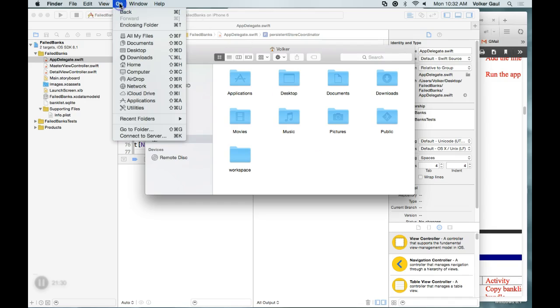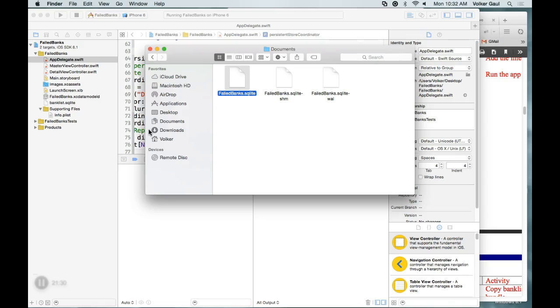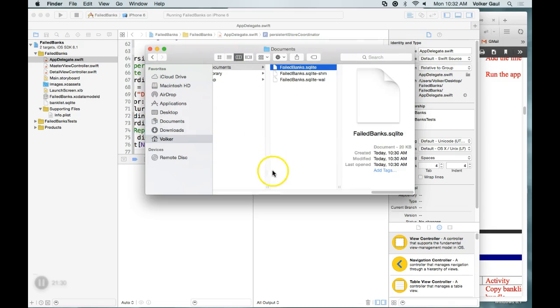Click on Go, Go to Folder. In the Go to Folder, you can type the word Library and it will open up that hidden Library folder. Or you can paste, Command-V, that entire ugly path that we got, and it will take you to that path.